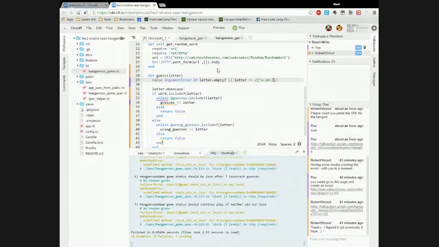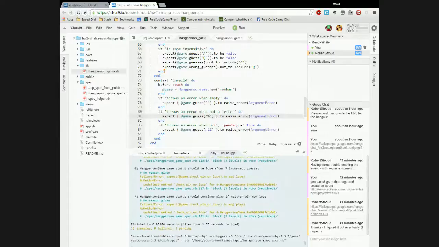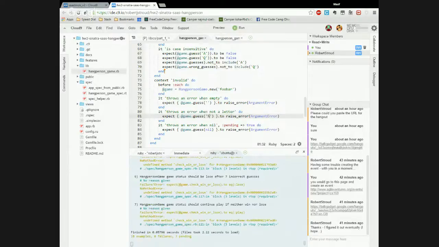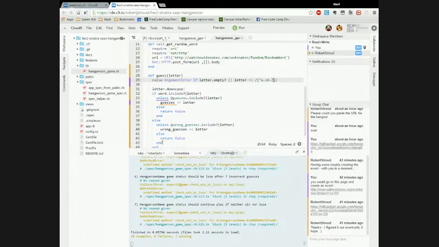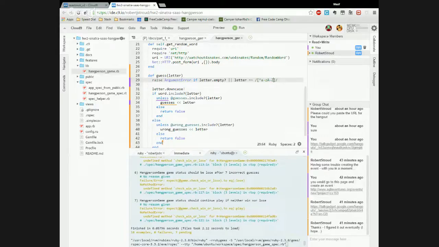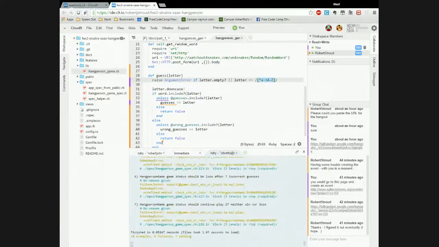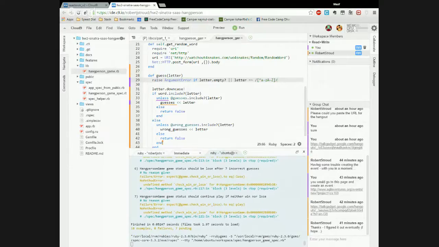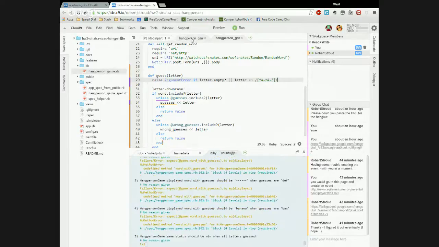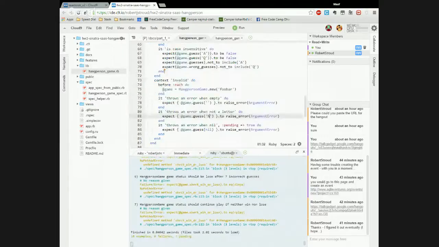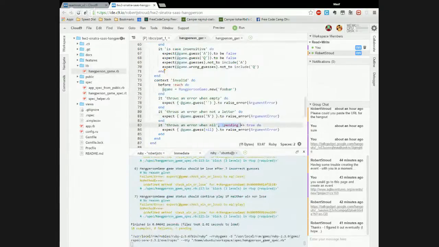So they are expecting it should throw an error when the guess is not a letter. So if anything other than a letter is guessed, it should raise an argument error. I'm just using the regular expression that if the letter is anything except A to Z, upper or lower case, it should raise argument error. I hope it would work in all the cases. So if I proceed to the next test.